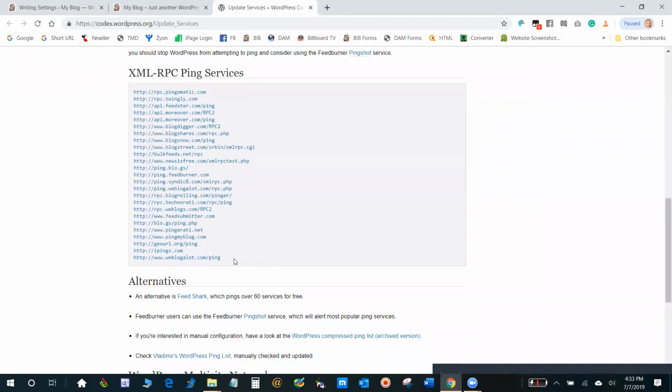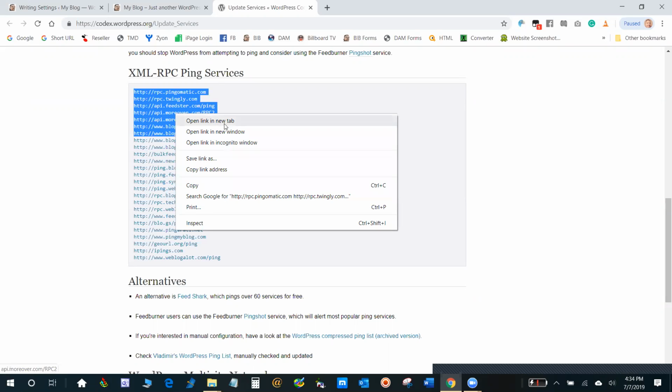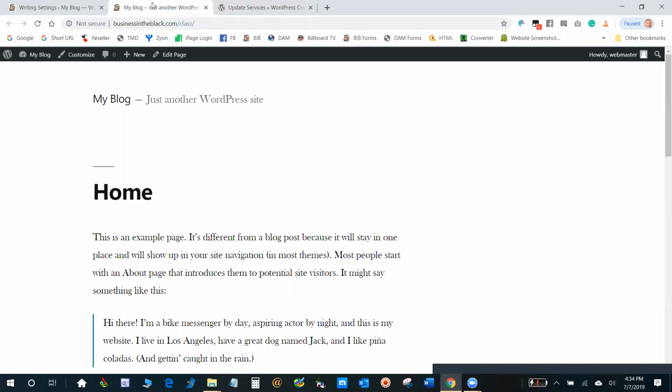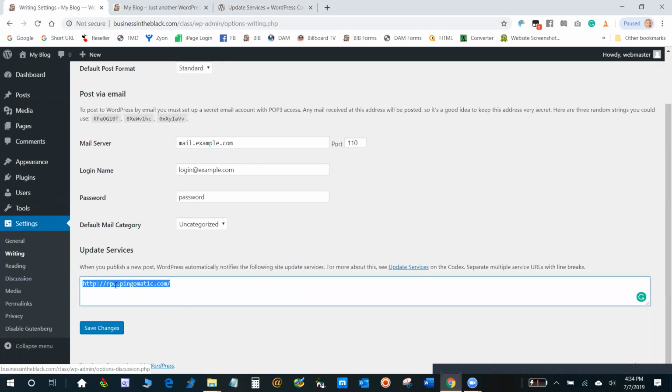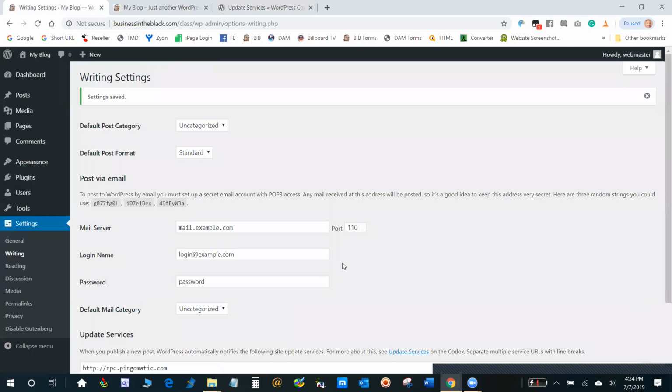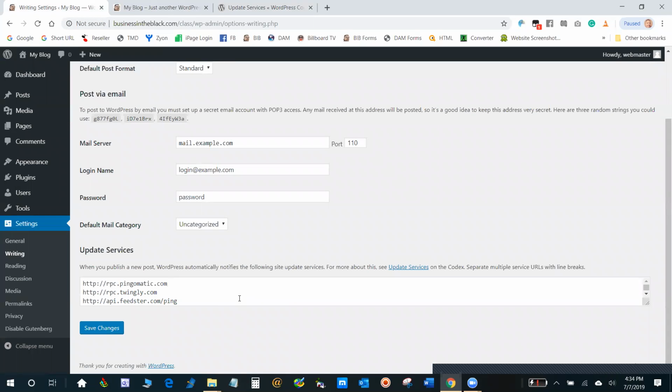Now, some people say you can put them all in. Some people say don't put too many in, blah, blah, blah. Well, I sort of pick a few of these. I just highlight them, copy them, and then I just go in here and just paste them in. Right, like that. Save it. Now from now on, whenever I add a post, it will ping the services to tell the crawlers to come to me and see my stuff.